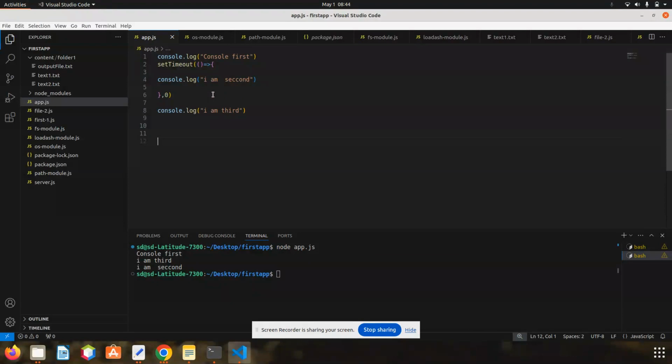We have three parts: heap memory, call stack, and callback queue. If any declaration and function definition happens, it will be in heap memory. When it's fetched for execution, it will be in the call stack. Once executed from the call stack, it goes to the output console. If it is an asynchronous function, it will move to the queue. Once all the synchronous functions are completed, the asynchronous functions are taken one by one and executed.